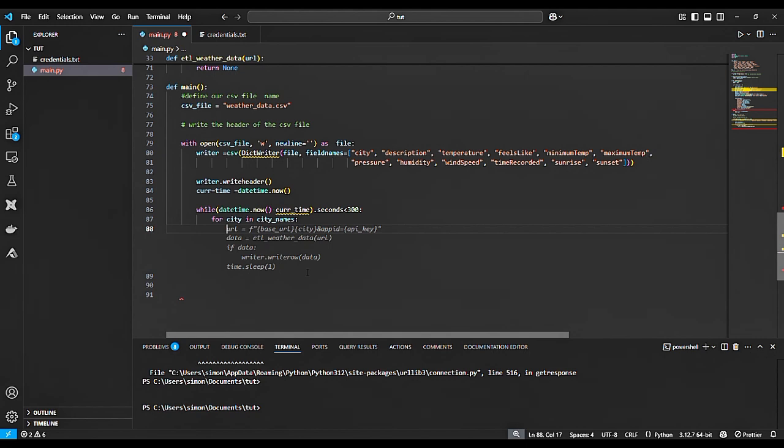So we're going to have full URL equals to base URL, the one that we gave above, plus city, plus the APPID. Yeah, so we're going to have a try and except.